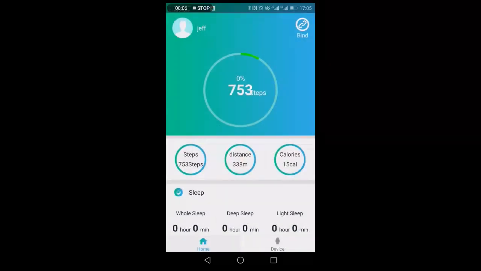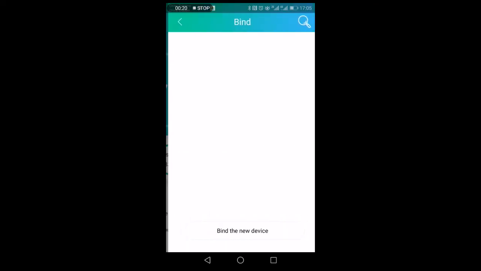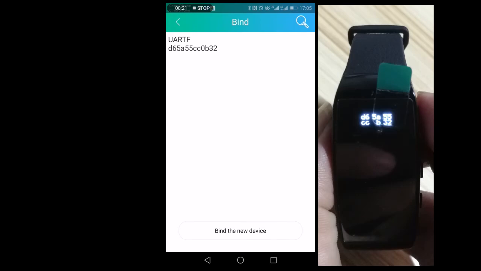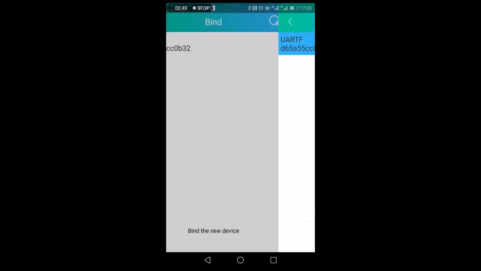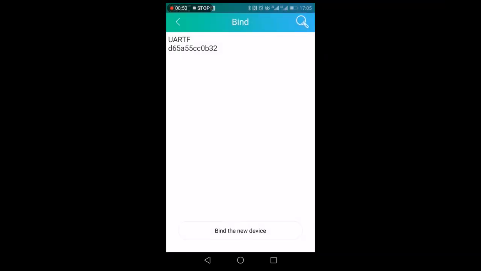Here in the upper right corner, we could see bind. Here you can see under the name UARTF, this is the name of the device. Under the name, there is a string, which is the device MAC name. You could see it in the screen of the wristband if you press the B button. Now let's bind the new device.